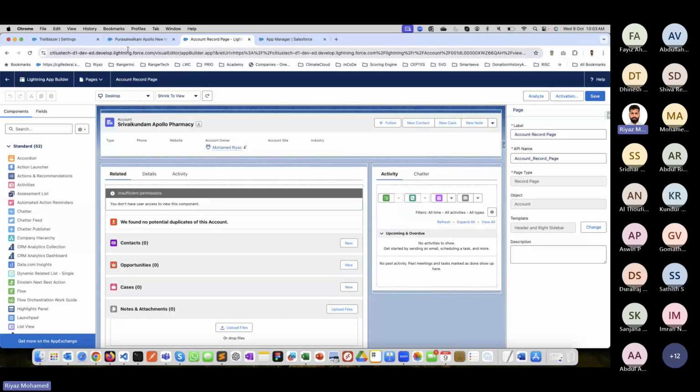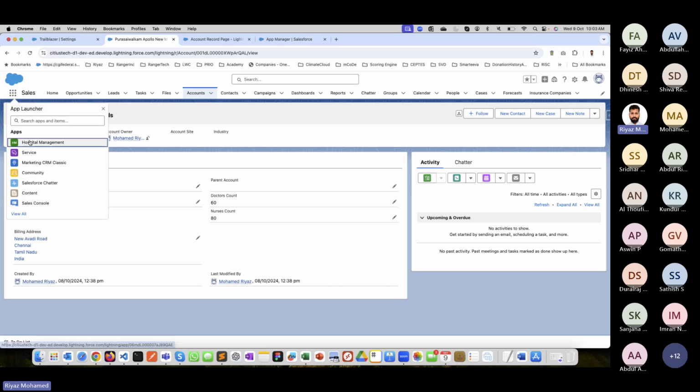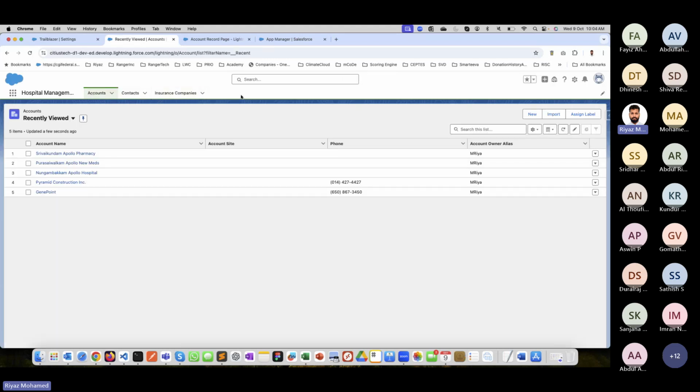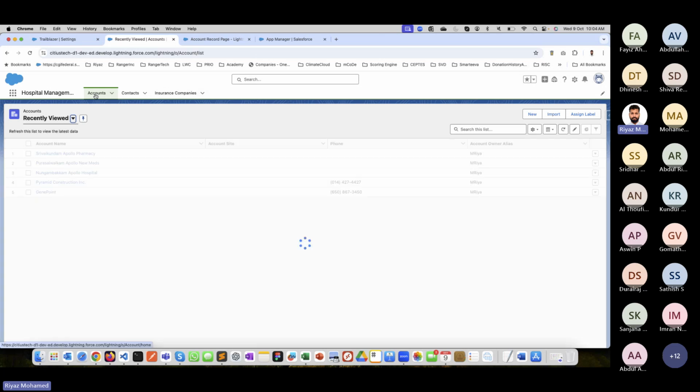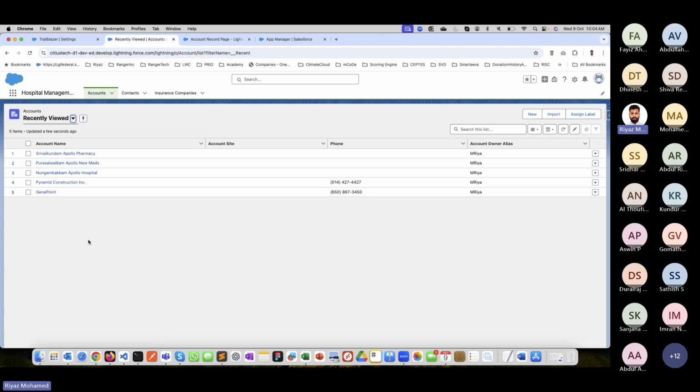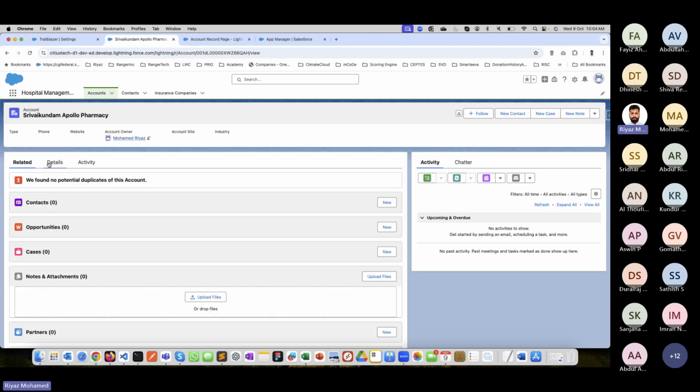Cool. So we built a basic app for hospital management with three different tabs. Inside the tab, we can control what sort of UI to be shown for what record. We use record types to differentiate, and we can assign by profiles. I have not talked about profiles yet, but I will explain what profiles are. So far, does this make sense? So app launcher, tab, record, and the record page, whatever you see here.